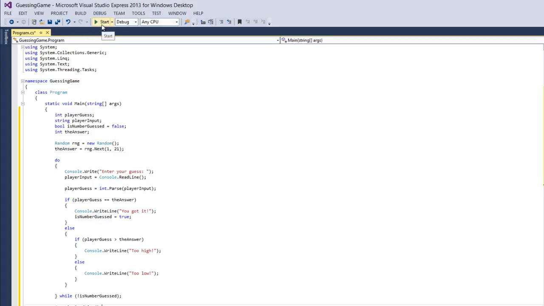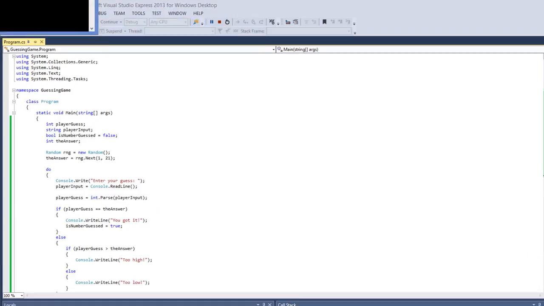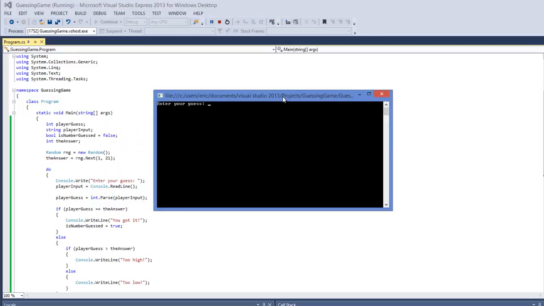So let's go ahead and run this and try it out. I'm going to enter my guess. 5, too low. Let's try 10. Still too low. How about 15? Still too low. 18, too high. 17, we got it.